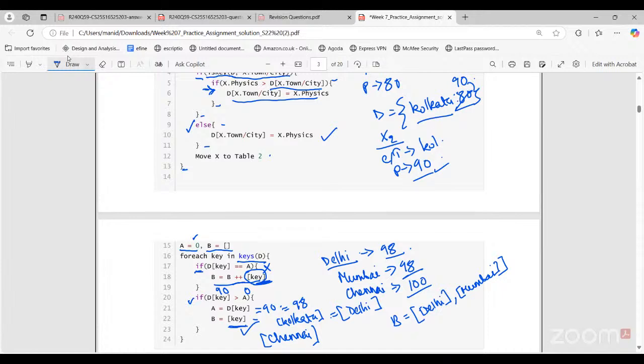But before that, let's understand when B will be updated next. So if I find such a city, Chennai, which has scored 100, at this point B gets updated to Chennai. After this, let's say I found one more city, maybe Punjab. There also the physics marks is 100, the maximum. So now the first if will be true, and Punjab also has to be appended to B.